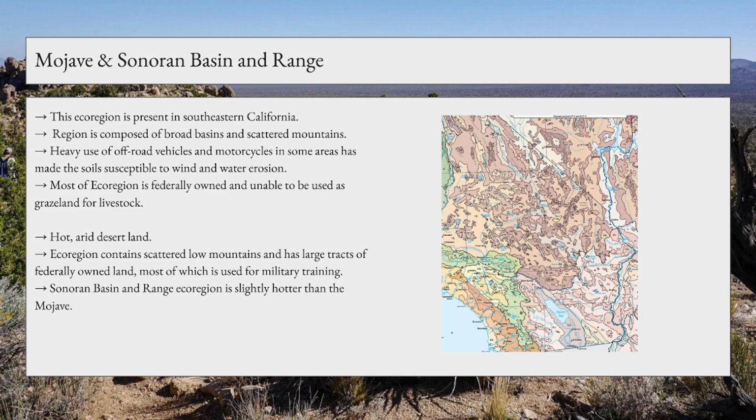And the Sonoran Basin and Range is very similar. It is slightly hotter than the Mojave, and it consists of scattered low mountains, and it has large tracts of federally owned land, most of which is used for military training.